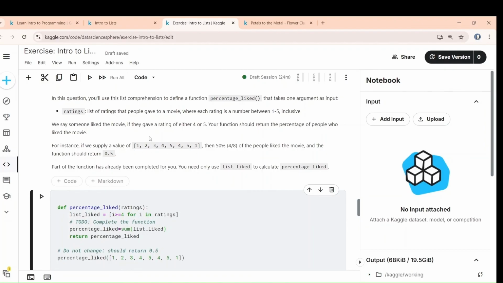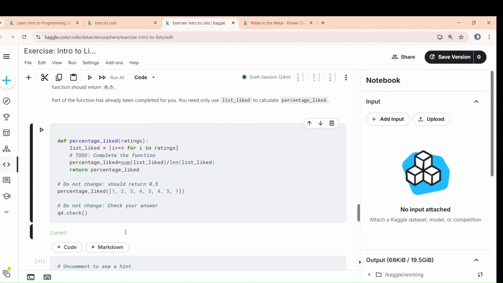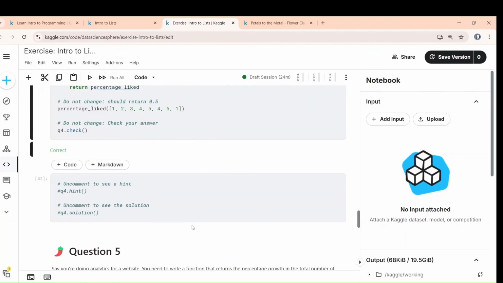But the length is 1, 1, 1, 4, 5, 6, 7, 8. Okay, so I have to divide it by the length of list_like. This is the total length, and sum means only those values which are true. They are 1, others are 0. Now if I run it, okay, so you understand how to calculate the percentage like.